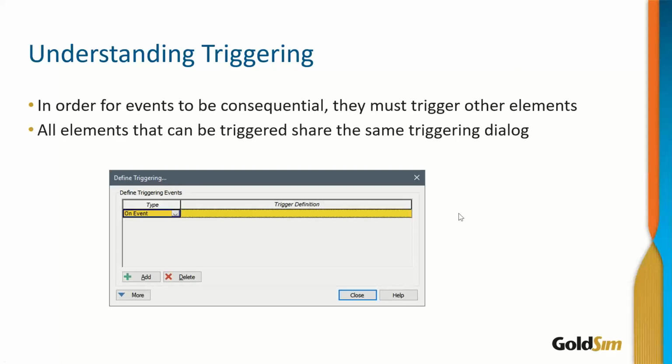But for water management models, we're typically going to do something a little bit more interesting. The key point is, if we're going to generate events, we only bother to do it if they're consequential. They do something. And what I mean by doing something is that they trigger other elements in the model to do something. It turns out a number of elements in GoldSim can be triggered by an event, and all elements that can be triggered share the same triggering dialog. The triggering dialog looks like this.